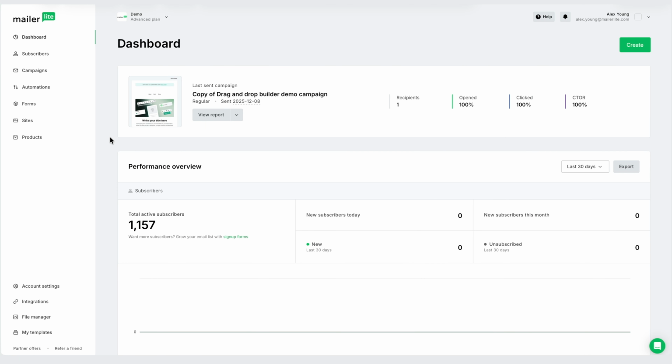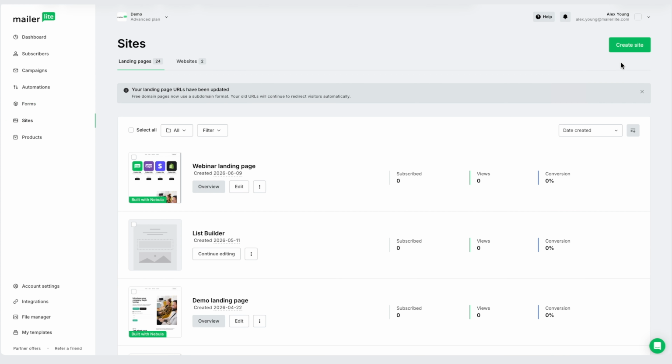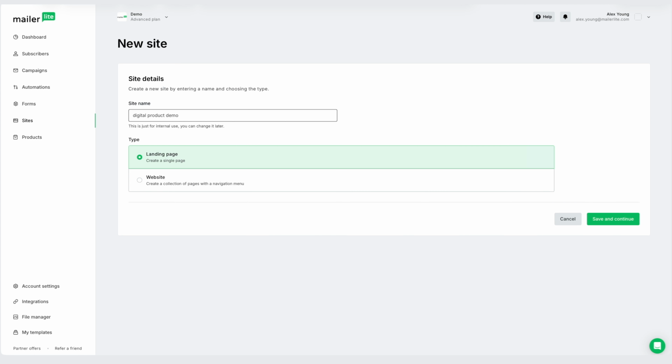Using products in your landing pages works pretty much the same way. We're going to try and use one of our digital products landing page templates so you can see how easy this is. Go ahead and hop over to sites. Go ahead and create a new site. Make sure you're tabbed on to landing page and then hit save and continue.